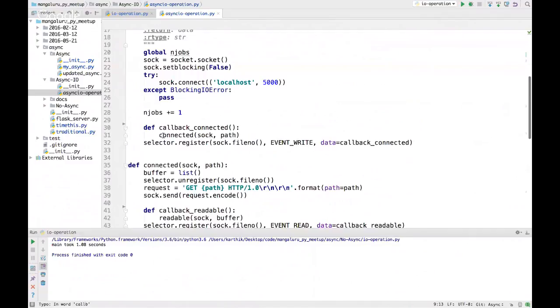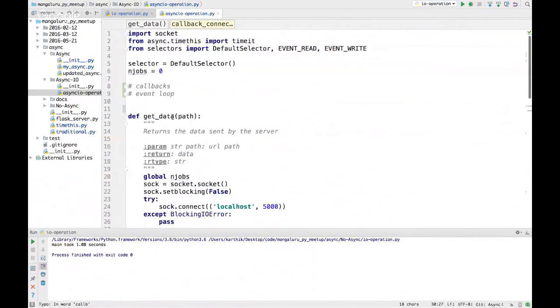So what I'm going to do is create a callback. This is the callback. Before that, Python 3 provides a default selector, a package called selectors. Usually we use select, but Python 3 came up with multiplexing IO. So the package name is selectors, and we import DefaultSelector, EVENT_READ, and EVENT_WRITE.